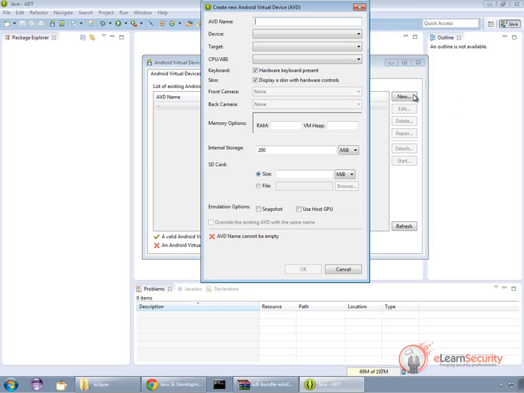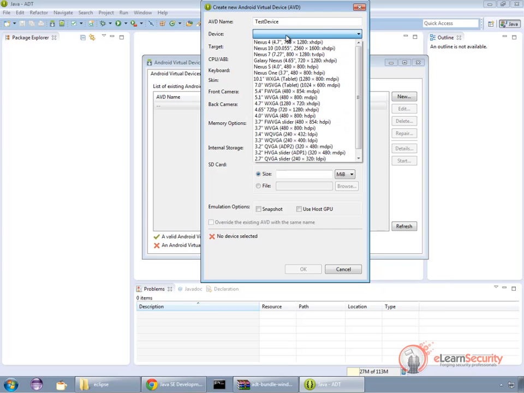To begin, let's click the button New and start filling in the fields with the device information. In the first field, let's set the name of the device. For example, we are going to call it Test Device. In the Device menu, we can select a template for the device. We don't really need any specific device template right now, so we can select the first one.